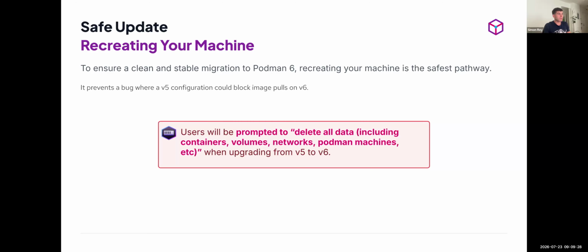Users will be prompted to delete all data, containers, volumes, networks, and the Podman machine when upgrading from 5 to 6. This is similar to what happened from V4 to V5. I know it takes a moment, but it guarantees your local environment will be solid from day one.